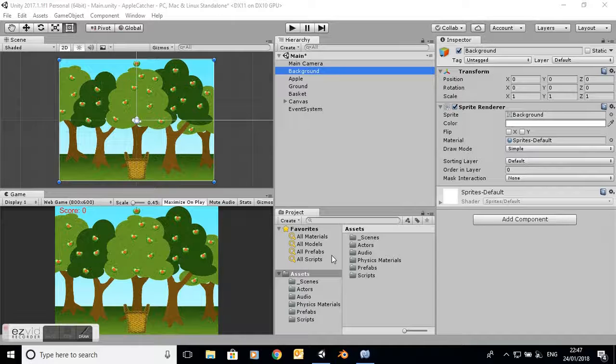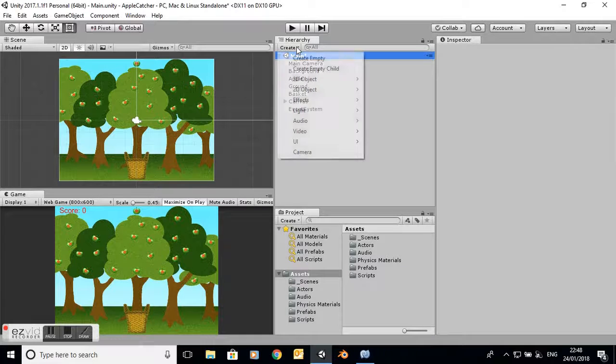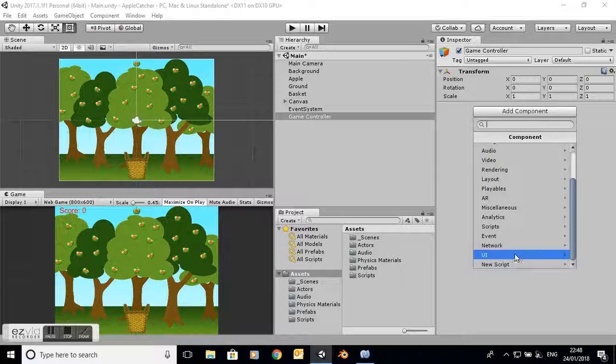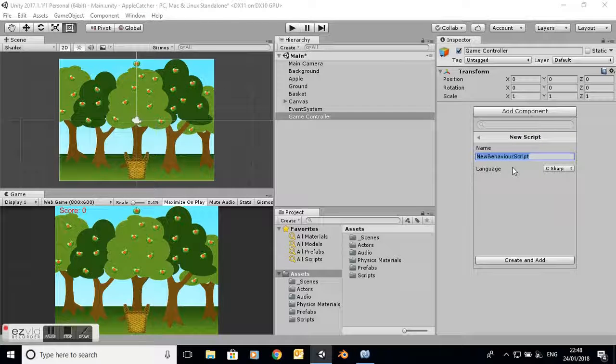Right, games in Unity tend to have a script that oversees the whole operation of the game, and it's quite often called game control, and so we're going to do the same thing here. So up on the main, I'm going to create a new game object, and I'm going to call it game controller. Right, now this game controller has no purpose apart from to hold a script to control the game. So I'm going to add a script, and I'm going to call it game control.